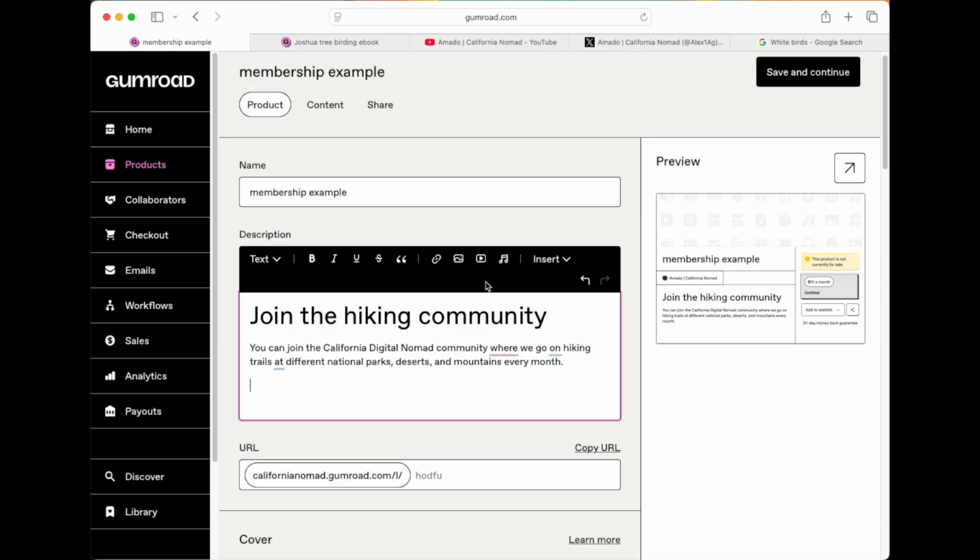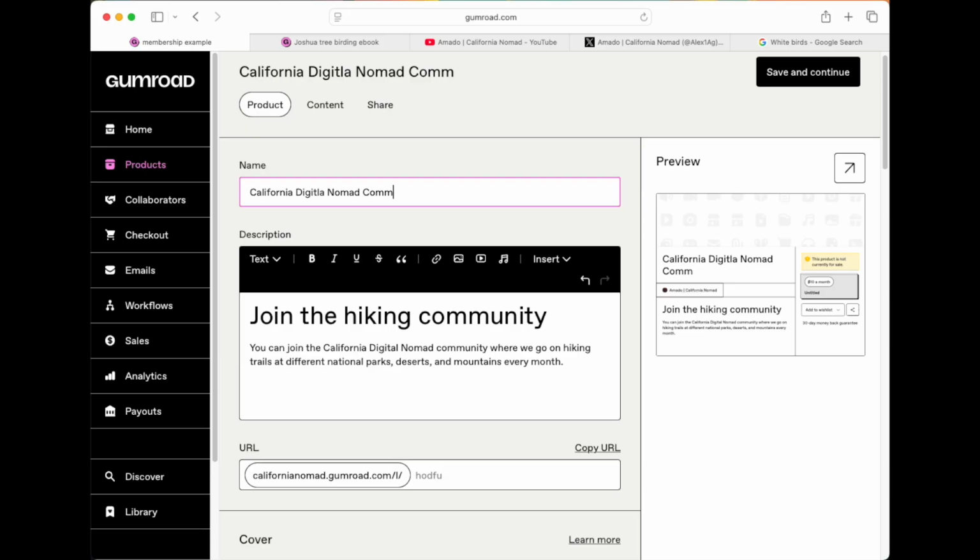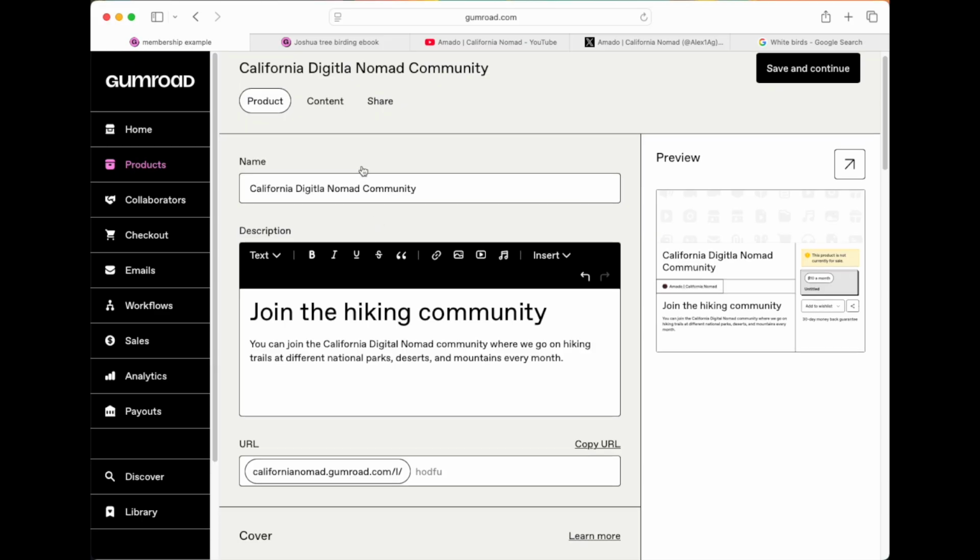Now let's put a picture right here. You generally don't have to add any more images or videos. So actually we'll just go ahead and leave it very simple. We'll put right here, we'll say California digital nomad community. So this membership could be for anything. It could be for a community. It could be for a podcast where you stream videos. It could be just for coaching, month-to-month coaching, whatever you want this membership to be for.